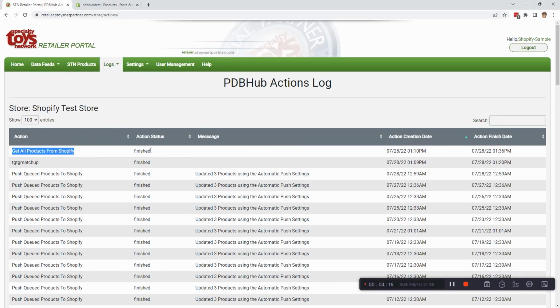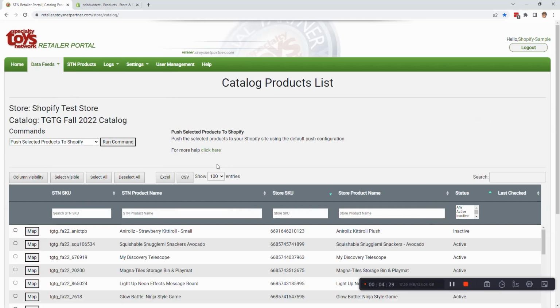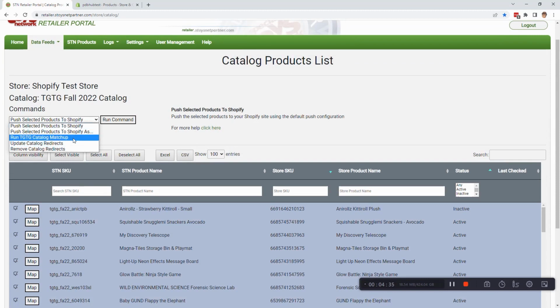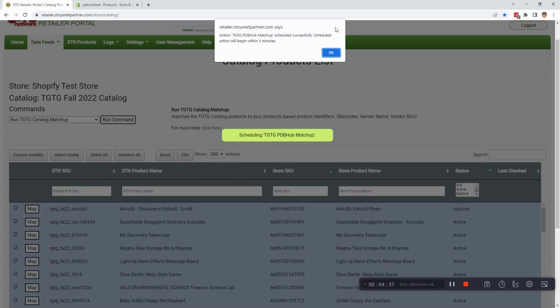So now if we go back to our TGTG tools, here we go, TGTG catalog, we can run the matchup again on everything. So we're going to select all, and we'll run a new matchup. And again, we'll let it do its thing here. Pause while it does that.